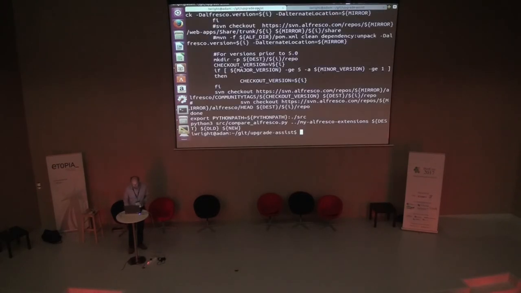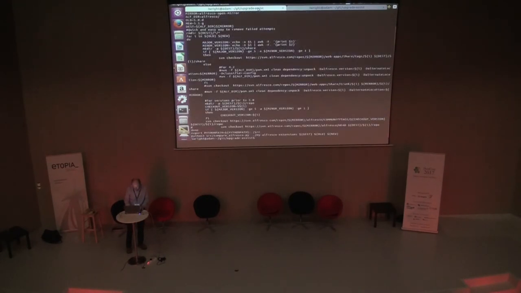And then I'm going to show you the script. That's a bit big. Can you still read that? Yeah. Most of the script is actually involved in trying to check out from SVN. Hopefully when we get the nice new Git repo, this becomes much easier. I spent a bit of time trying to work out how to check out the different versions. It's getting easier. That 4.2 is horrible.